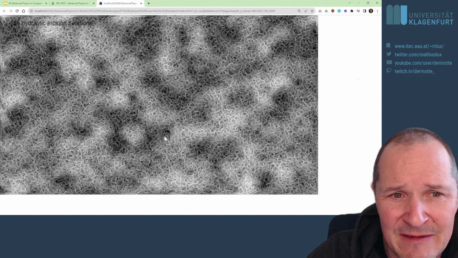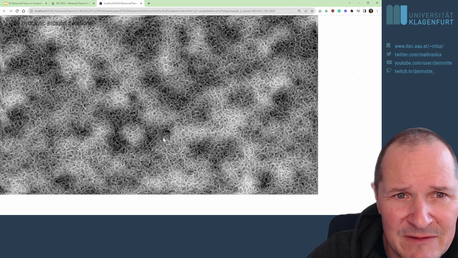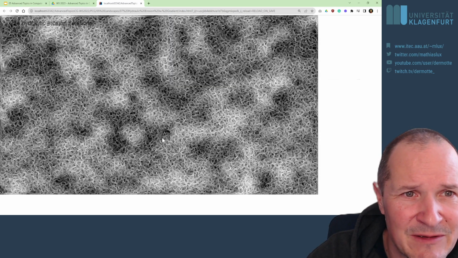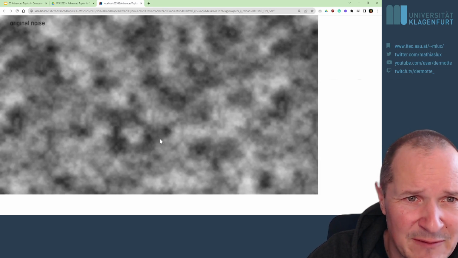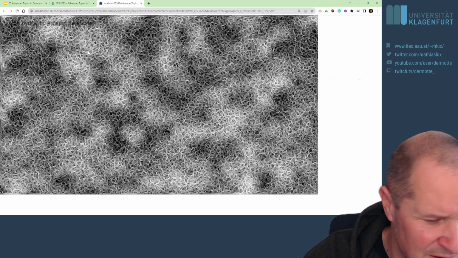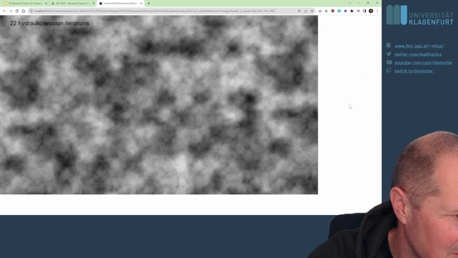Might be the case that I'm missing the up and down stuff. So these are all small rivulets maybe. It gives a very nice texture, I think. So that's the original noise. That's the hydraulic erosion. Look how it works out.